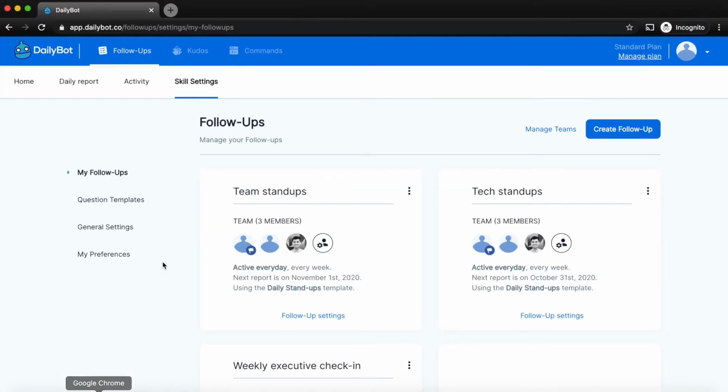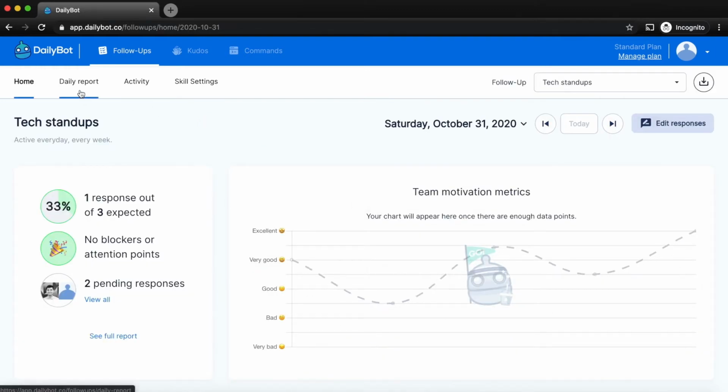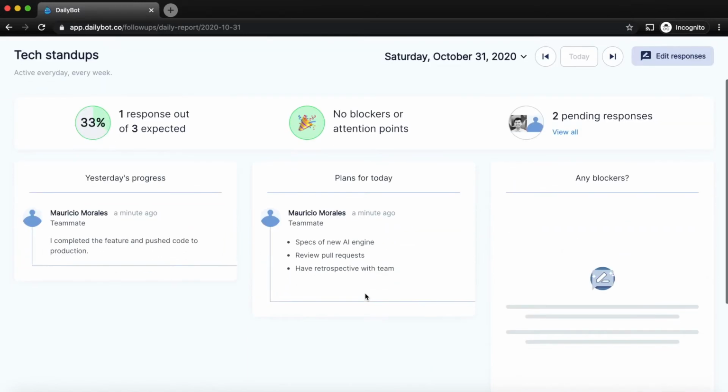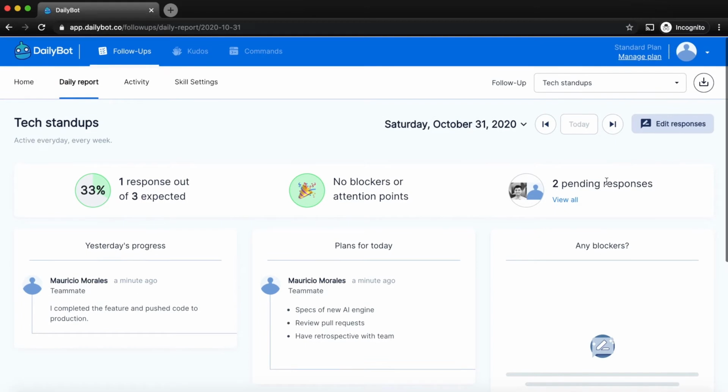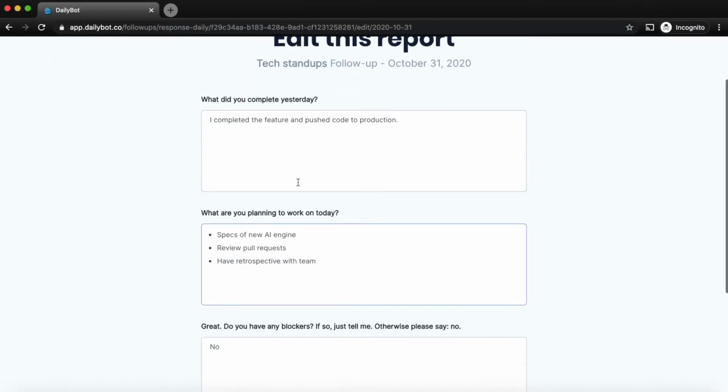Now, those reports are also visible here on the web application, so you can see the columns with all the responses. It is possible to edit responses using the web application, or you can even fill out reports using the web app, like for a previous day.